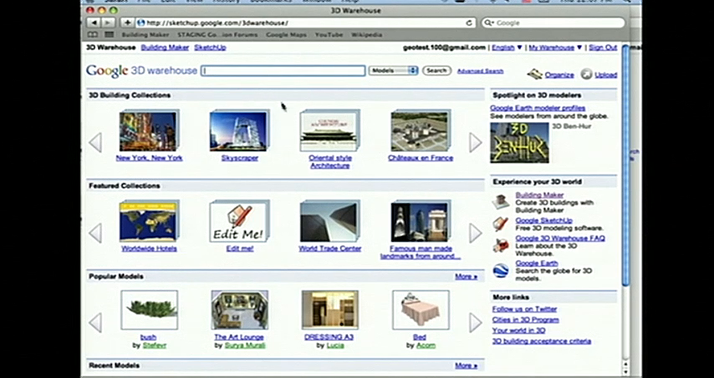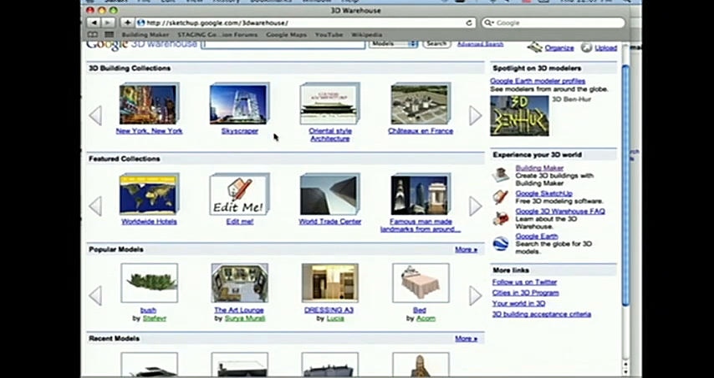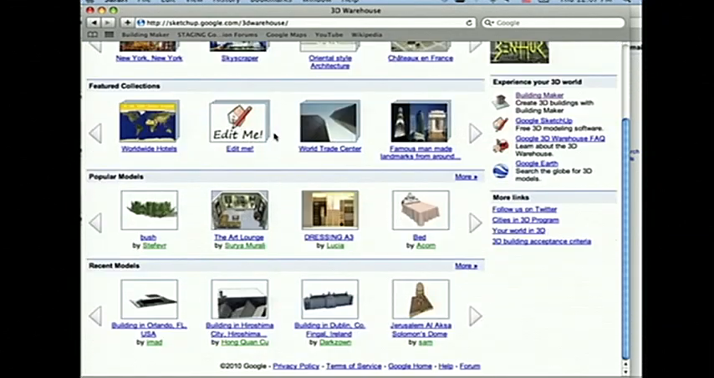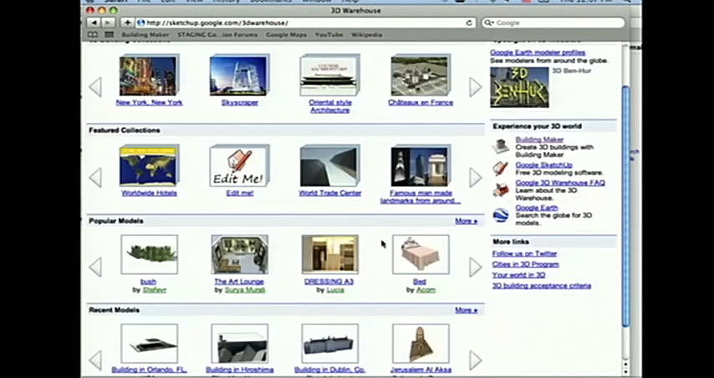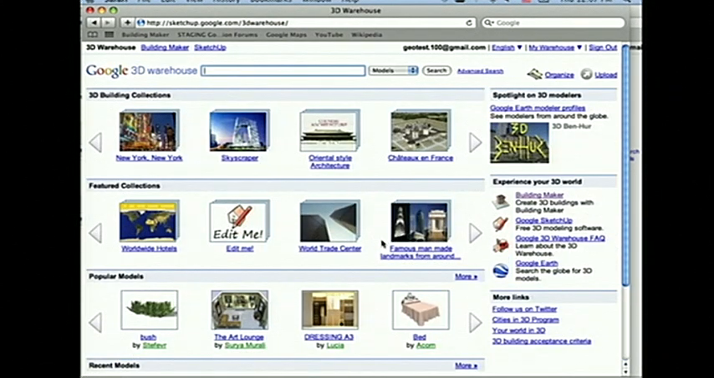You can see there's certainly lots of buildings, lots of collections of buildings, but we also store any other types of 3D data, interiors, furnishings, cars, anything like that. It's not restricted only to 3D buildings. Any sort of 3D can be warehoused in this place.